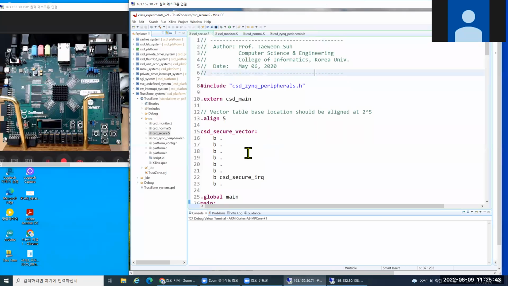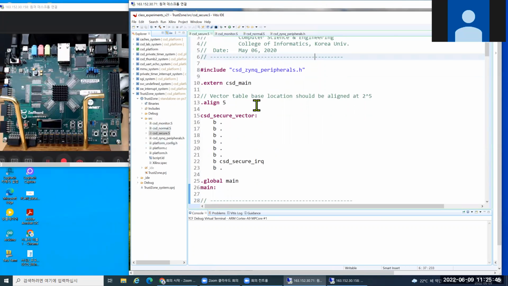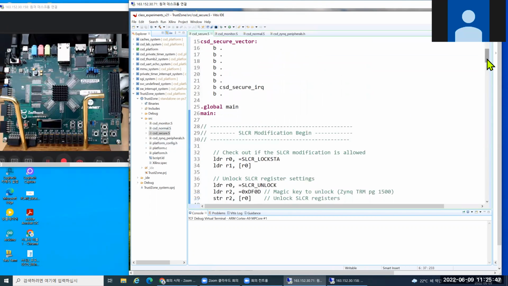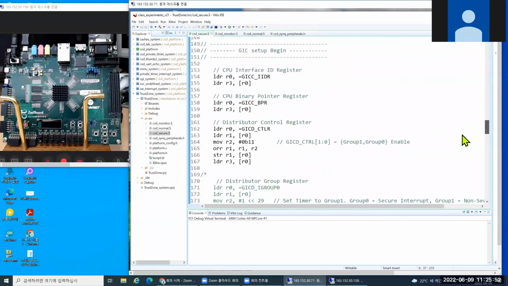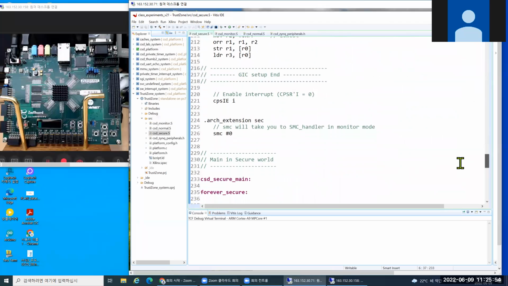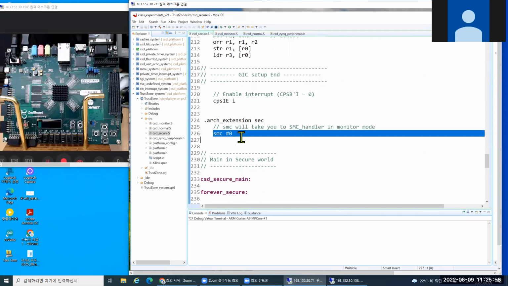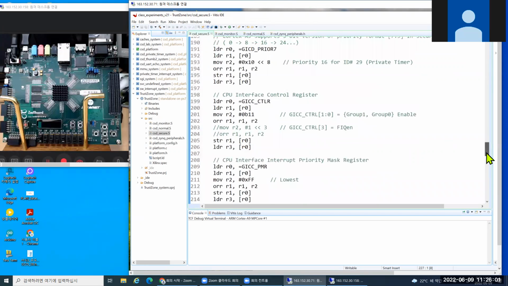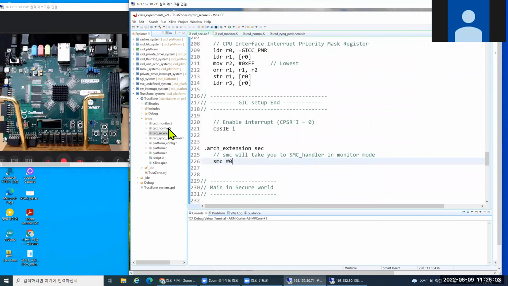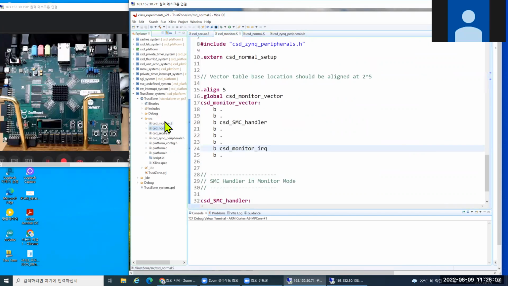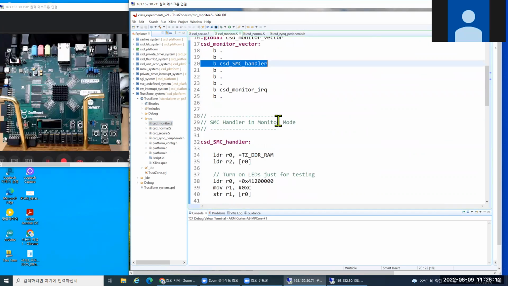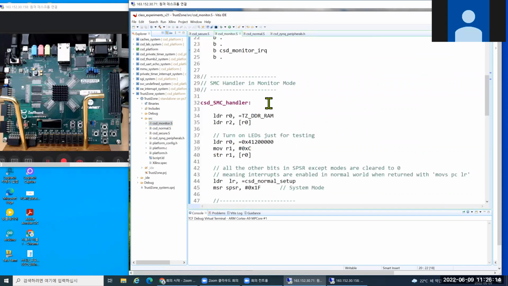Okay, this is the one. Here we have secure world code, and at the end, a little bit lengthy code, you have the SMC instruction. Let me first execute this code. You have SMC, then that will take you to monitor mode, offset 0x08, the SMC handler.